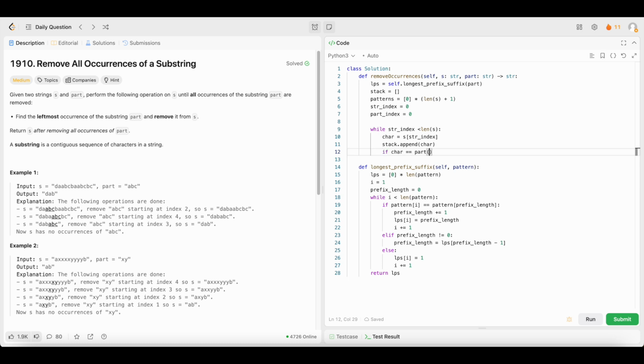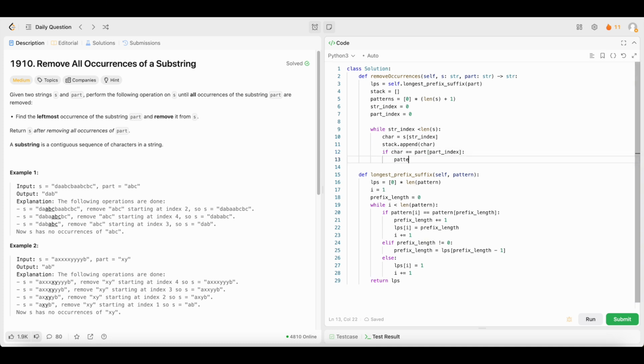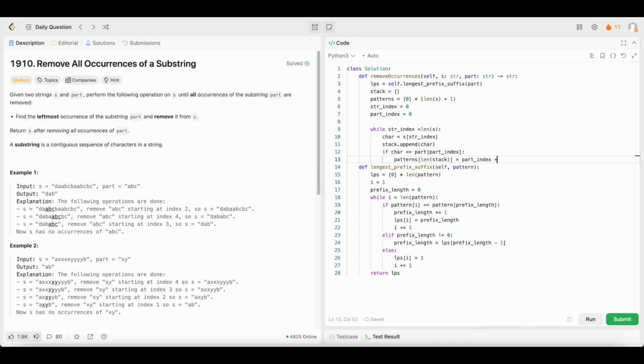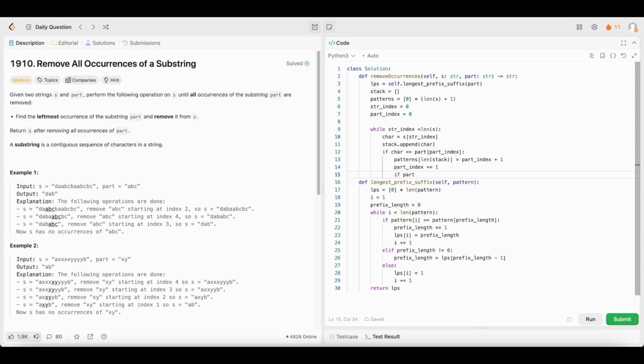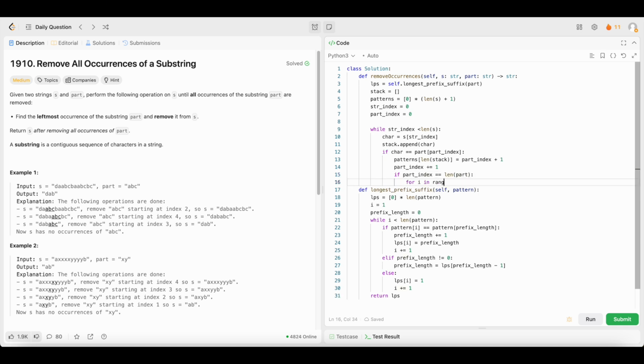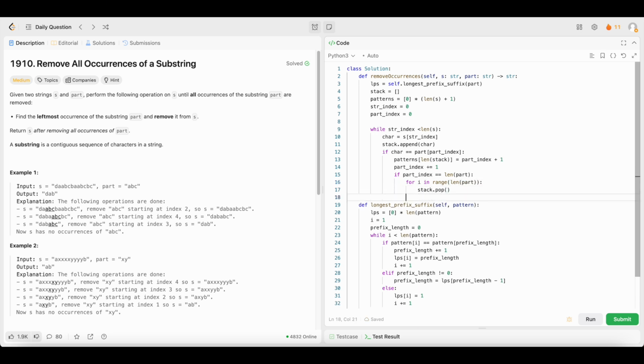And now, if the character is equal to the part of character at part index, then the patterns at length of stack, we will set to part index plus 1, and part index, we need to increment that by 1 on its own. And if part index is equal to length of part, then we can pop it from the stack. That means we have found a substring. So for i in range length of part, stack.pop. And we need to reset the part index by looking at patterns. So 0 if we have an empty stack. If not, then the patterns at the length of stack.